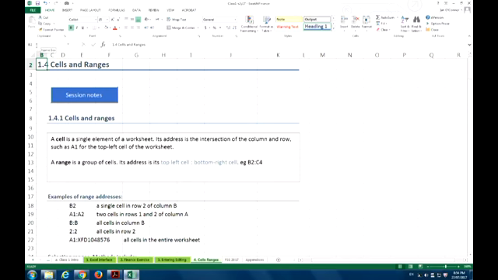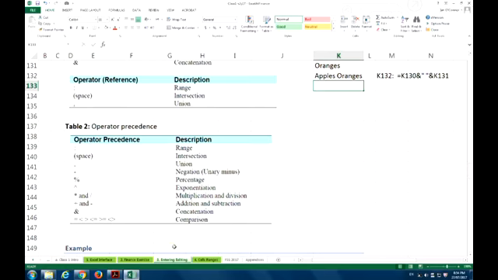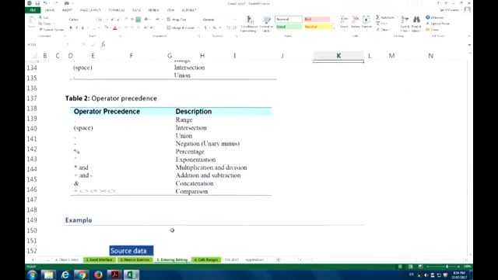So B2 is a single cell in row 2 of column B. This one here is in fact 2 cells, A1, A2. In this case, that colon represents the range operator from this page.